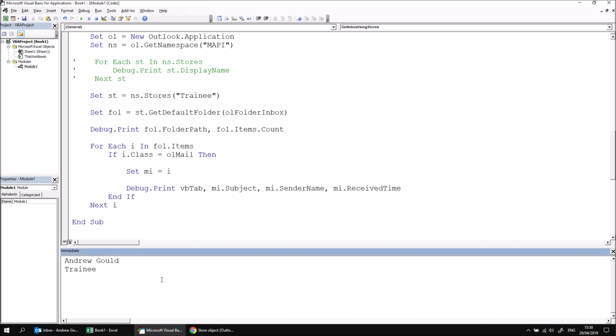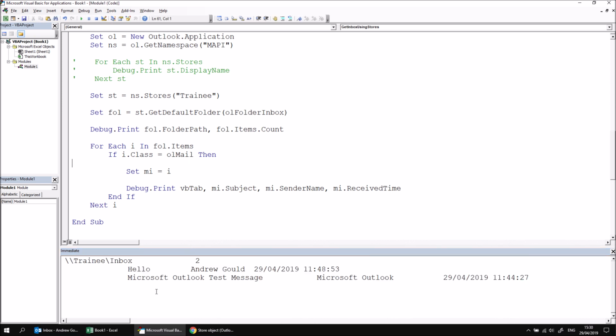If I clear the contents of the immediate window again, we can run the subroutine one more time, and once again we get a list of all of the mail items belonging to the inbox of the trainee account.